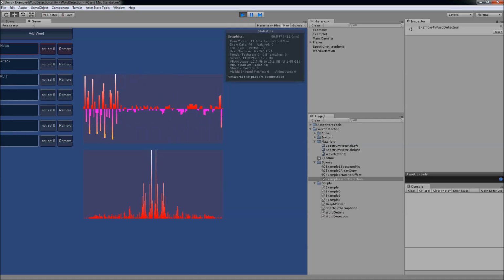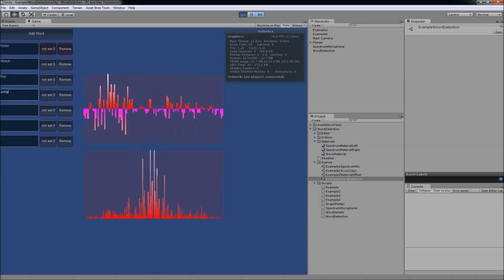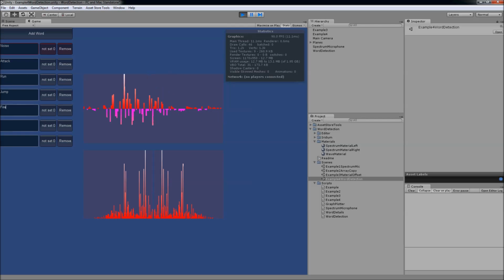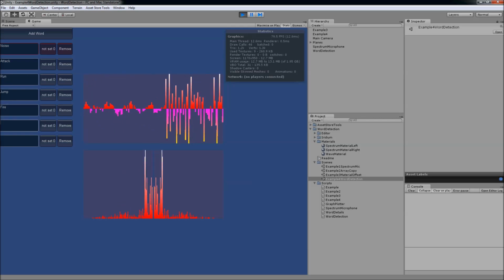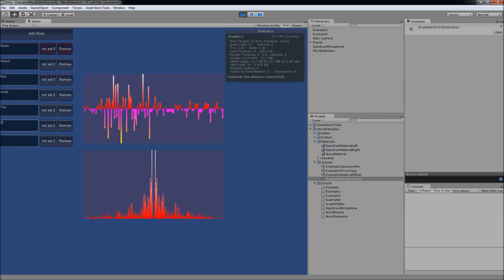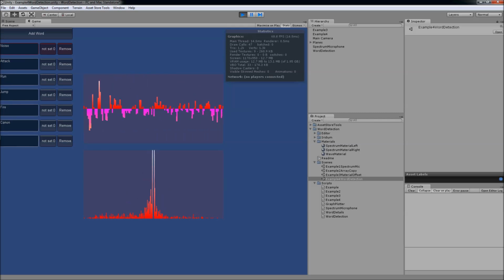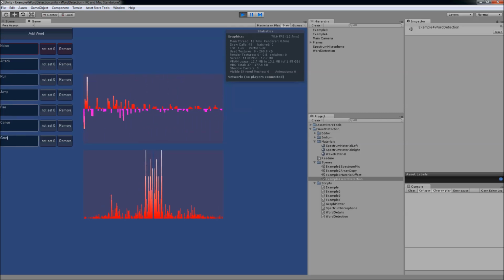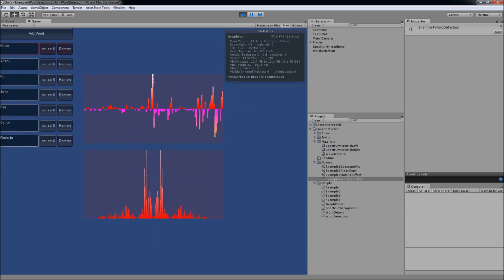run, jump, fire. Then we'll use cannon, grenade. Okay, so here's how it works.